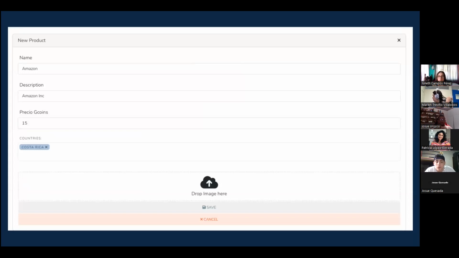And now this is the view to create a product. To create a product, you need a name, a description, the price, the countries it is going to impact, and to load an image, then save the product.